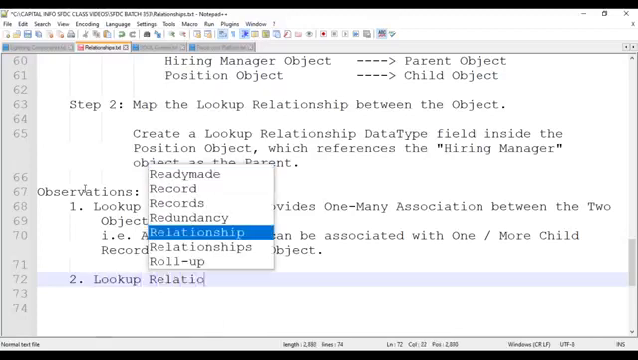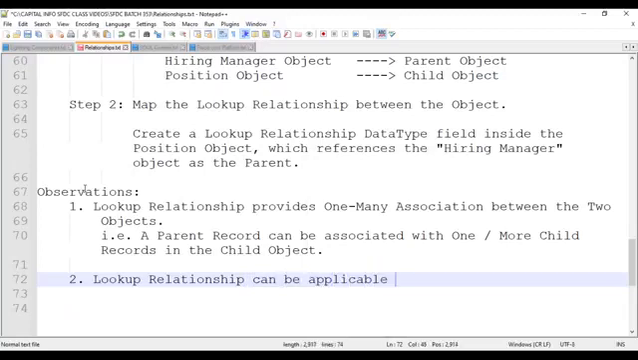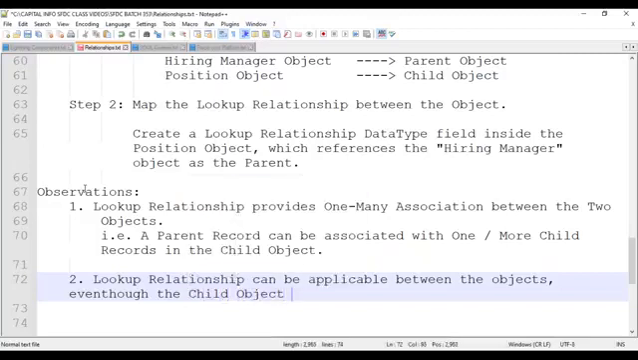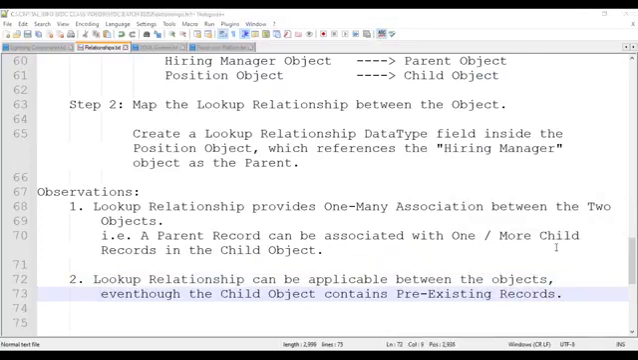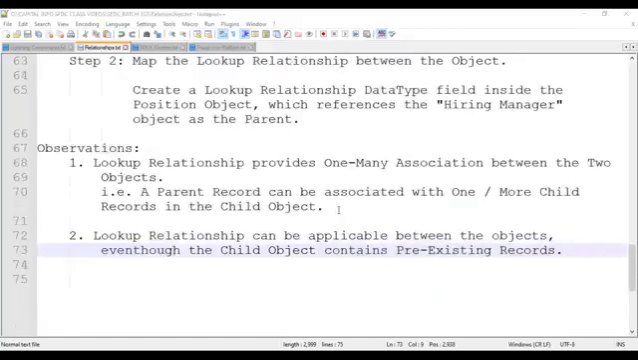Second one: lookup relationship can be applicable between the objects, even though the child object contains some pre-existing records, lookup association can be applicable between these two objects.